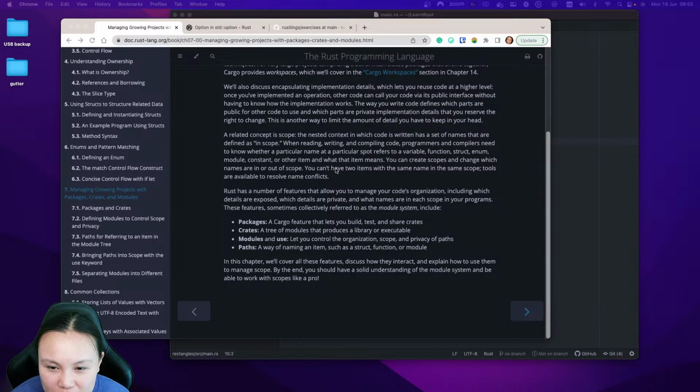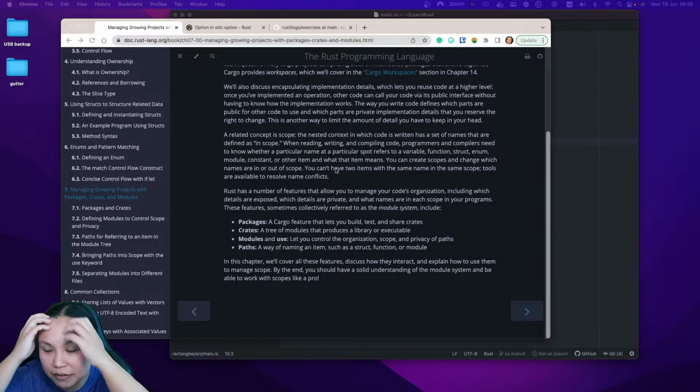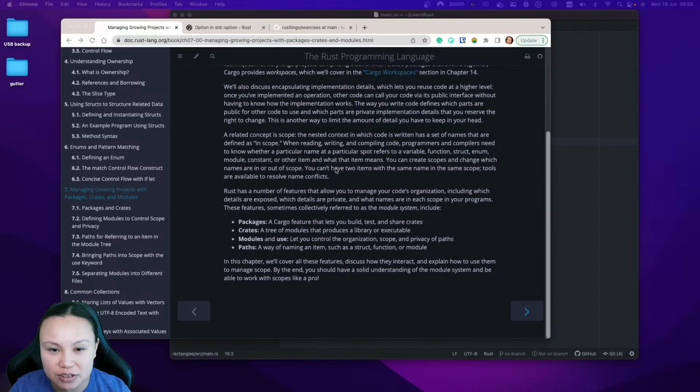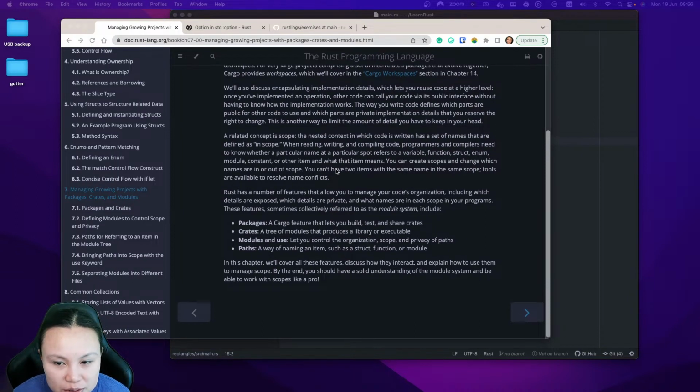Cargo features let you build, test, and share crates, a tree of modules. Yeah, I found it very frustrating when I learned Python, the packaging and how a project should look like and stuff. I think now there are cookie cutters that you can use to build a Python project very quickly, but it's not so standardized.